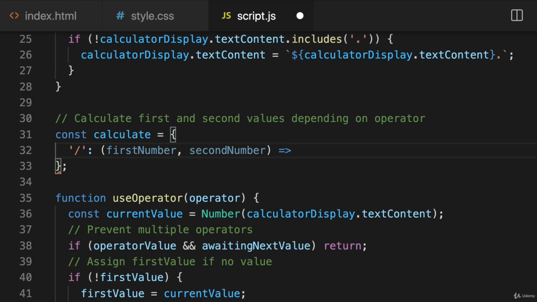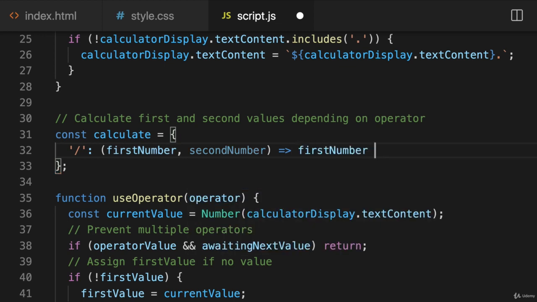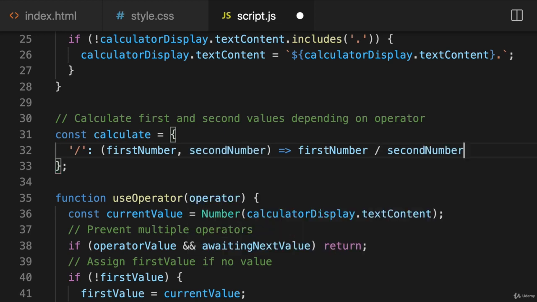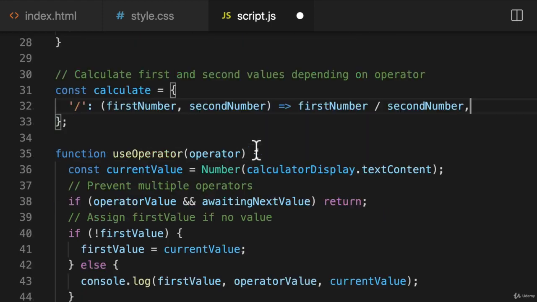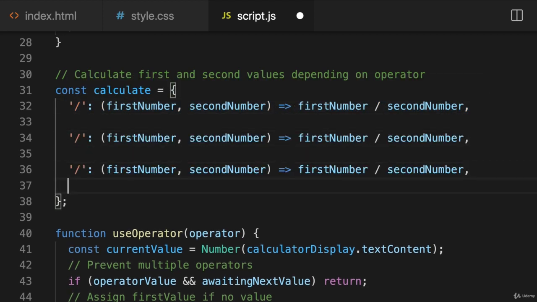Then we're going to use an arrow function, and we are going to have the first number be divided by the second number, comma. And then we're going to use this to populate a constant within our operator, and then we'll pass that to the display. So first, we need to create the rest of these. We're going to just copy this, and we'll space it out just to make it a little easier to see.